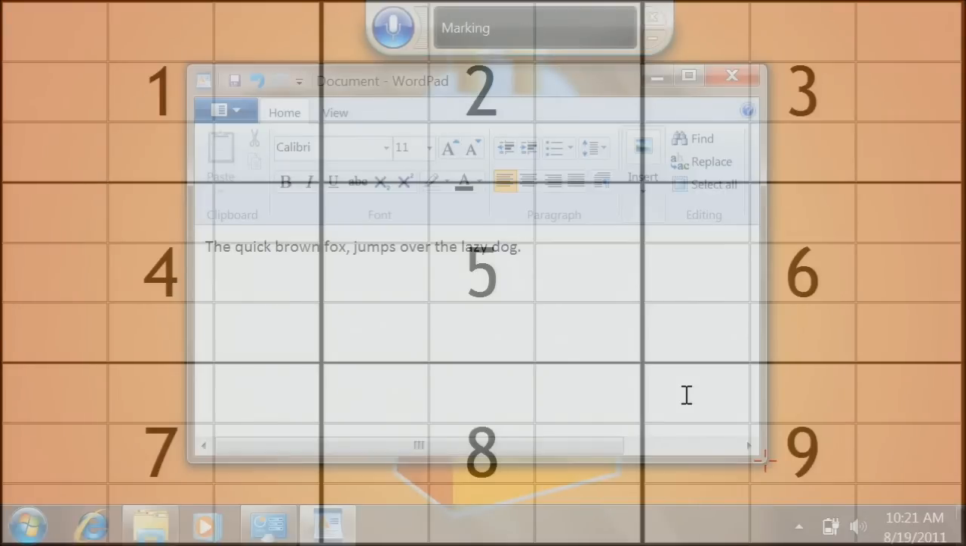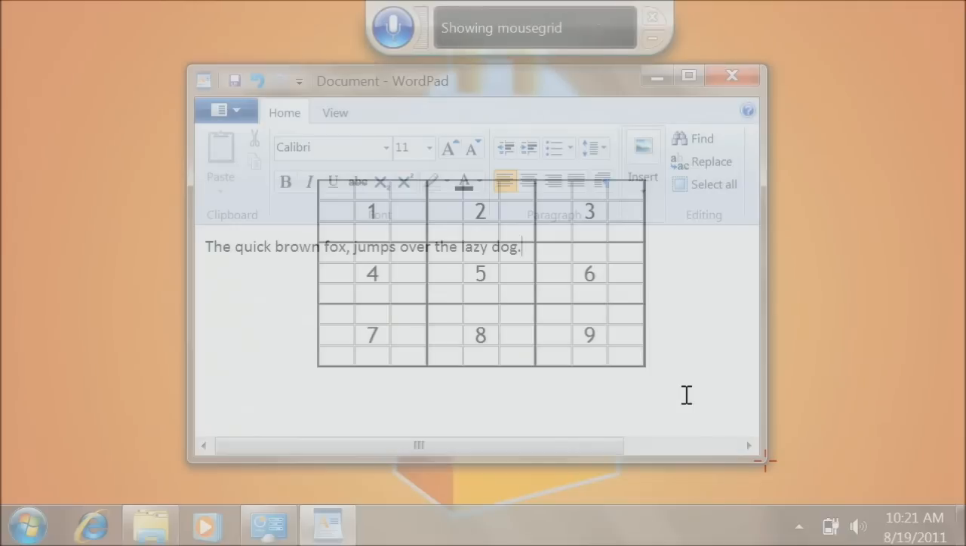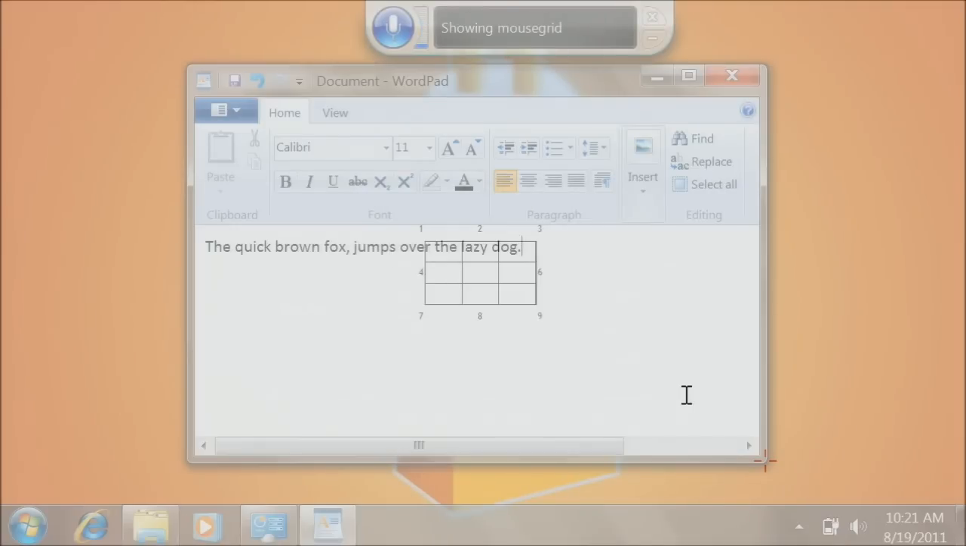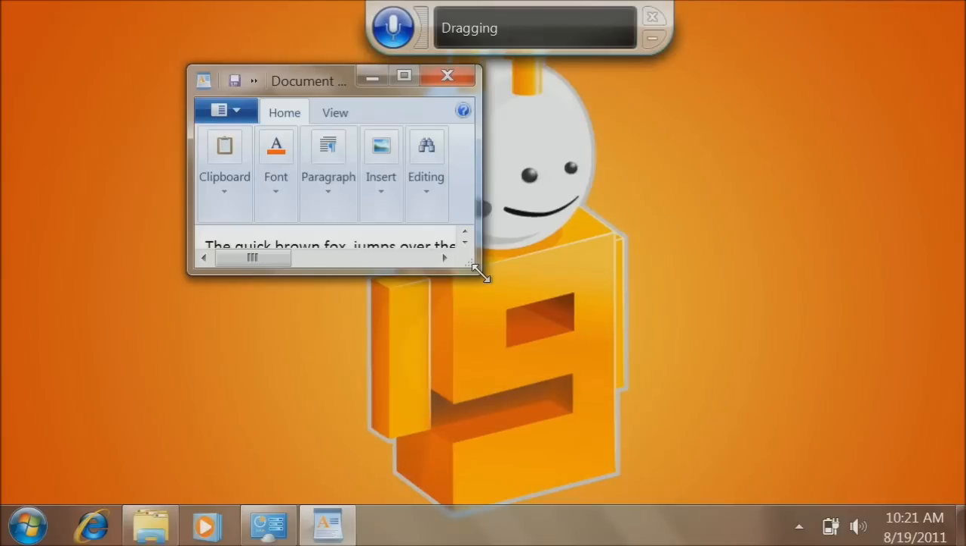So I've marked my endpoint, and now I want to say, where do I want this task to finish? 5, 5, 5, click. Very cool. And it's going to move my window in. So just a sampling of a few of the things that you can do with speech recognition.